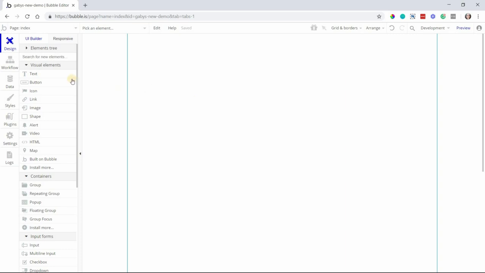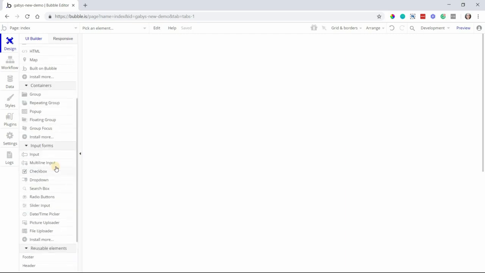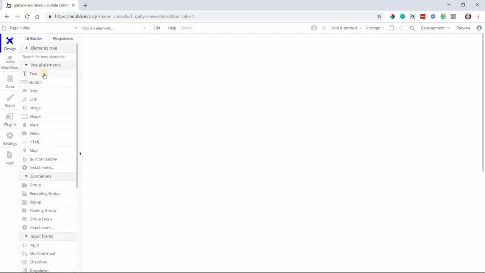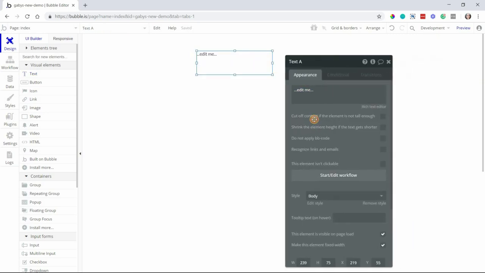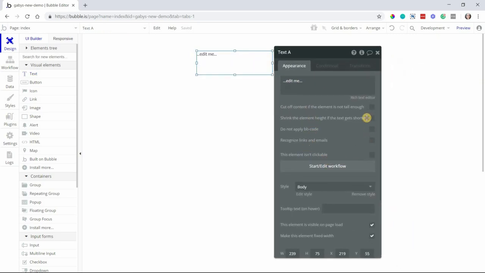So the first thing I'm going to do is go over to my visual elements on the left-hand side here. These are all of the different types of elements that I can add to my page. So I'm going to click on text and then drag and drop that on my page. This little gray box here that just popped up is called the property editor. This is where I can modify and really customize the appearance of my text element. So I'm going to give it a text and say sign up.